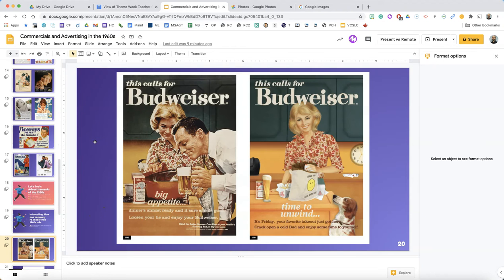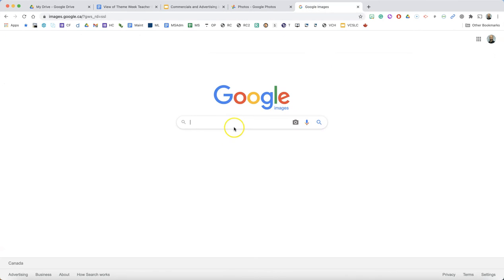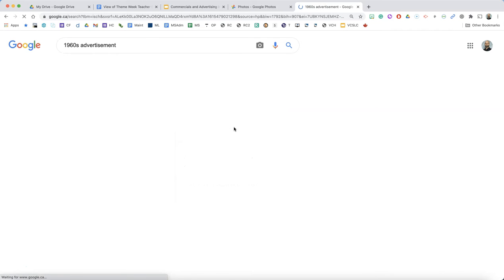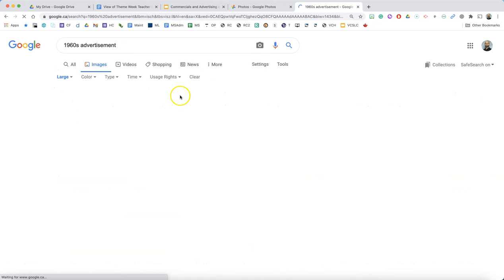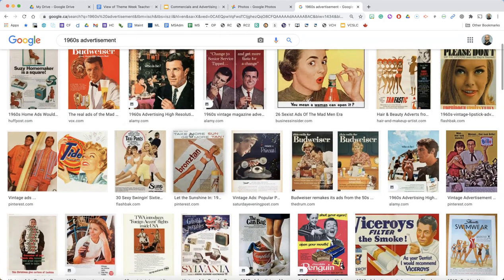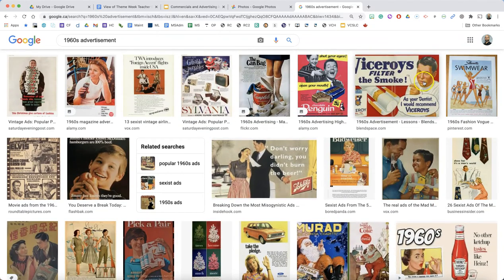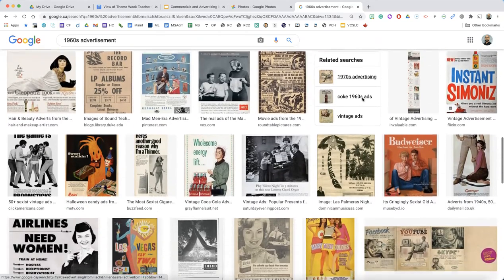The instructions are in the slideshow right here. So your first step is going to be to find a real 1960s advertisement and save it to your drive. So that's our first stop. Let's go to Google Images and type in 1960s advertisement. All right, so I like to generally change the size to large right away to try to get the highest resolution possible. And let's see, this one here would actually work as well, although I don't feel great about advertising for cigarettes. It's not quite as funny.